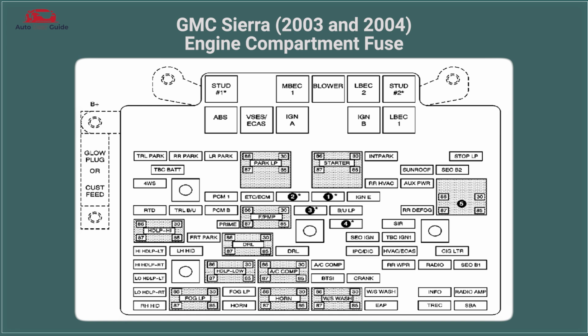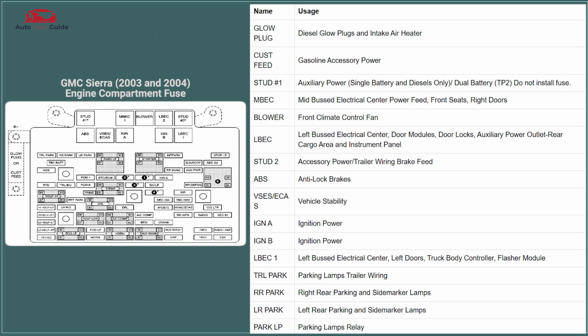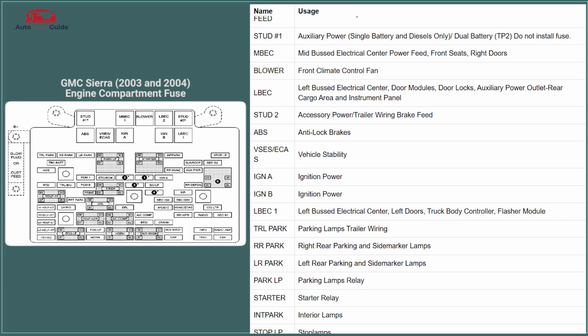The engine compartment fuse box in GMC Sierra 2003 and 2004 controls and protects major electrical systems, including engine management, cooling fans, fuel system, and lighting circuits.